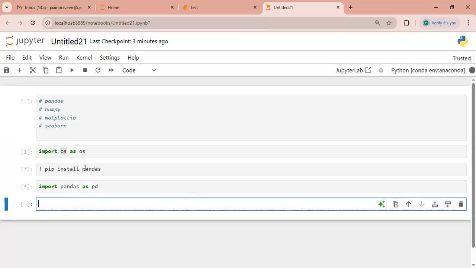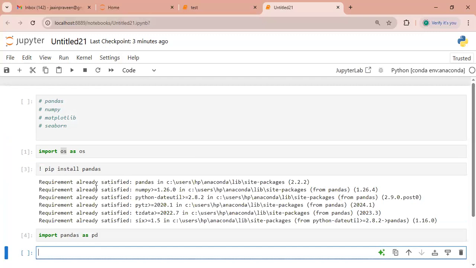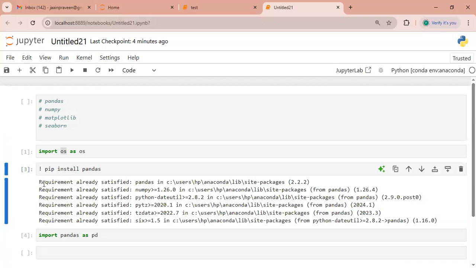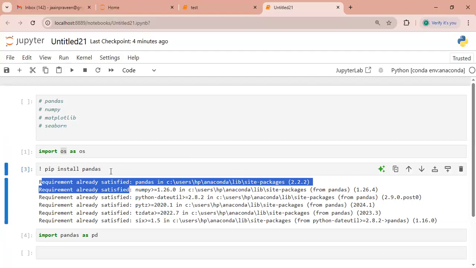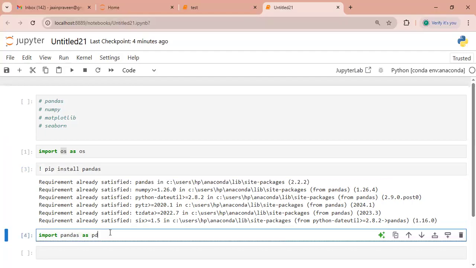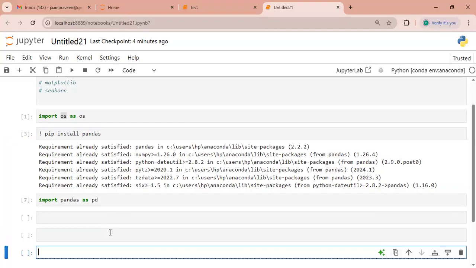So it will take some time to install and import it. In the meantime, this is installed. Now the message is coming, requirement already satisfied. So my first library, pandas, is installed. I have imported it. Next, I move on to the next library.